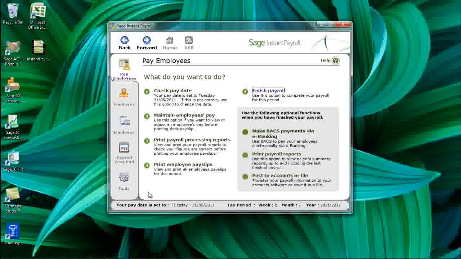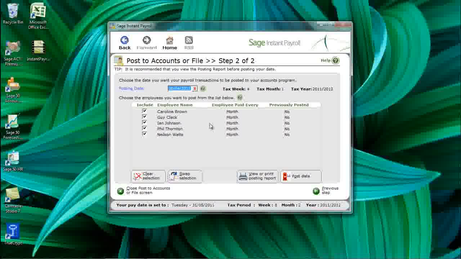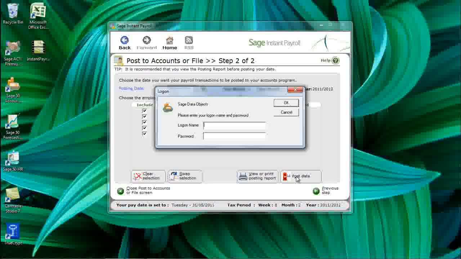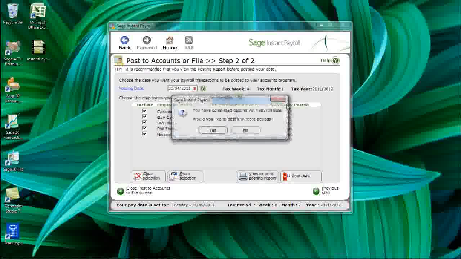What you may want to do next is actually post your salary transactions across to your accounts software. To do this, you can click the Post to Accounts or File option. This will walk you through posting directly to your account software. So I'm going to choose Next Step. Here's my employees that I want posting across. They haven't been posted previously, so I'm going to click Post Data, and the login screen will appear for my account software. I'm just going to enter in my account's password, which in this instance is Manager, and choose OK. And after a few moments, it will have posted the data across to your account software.